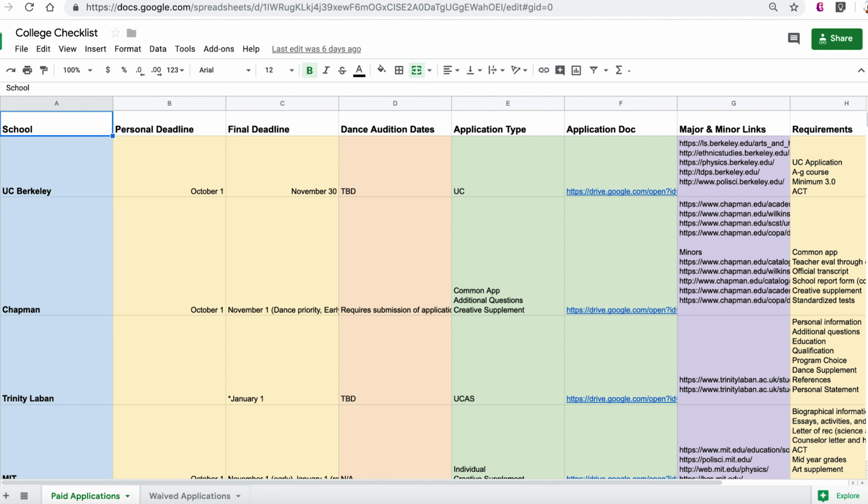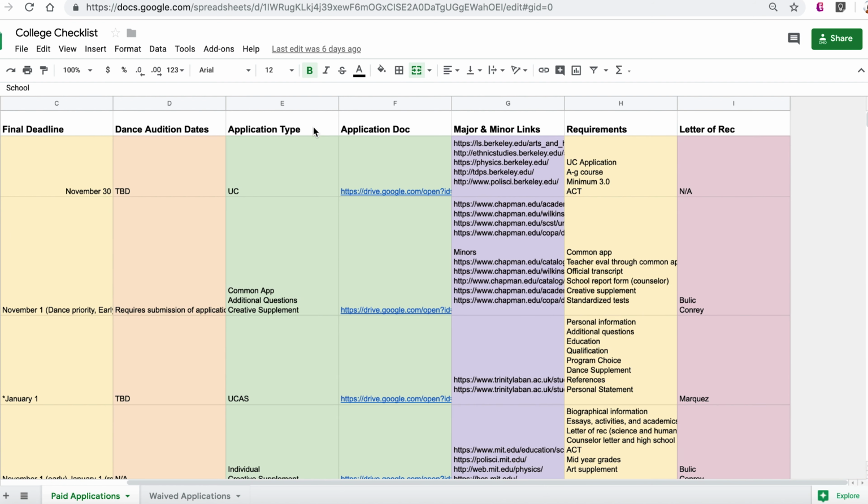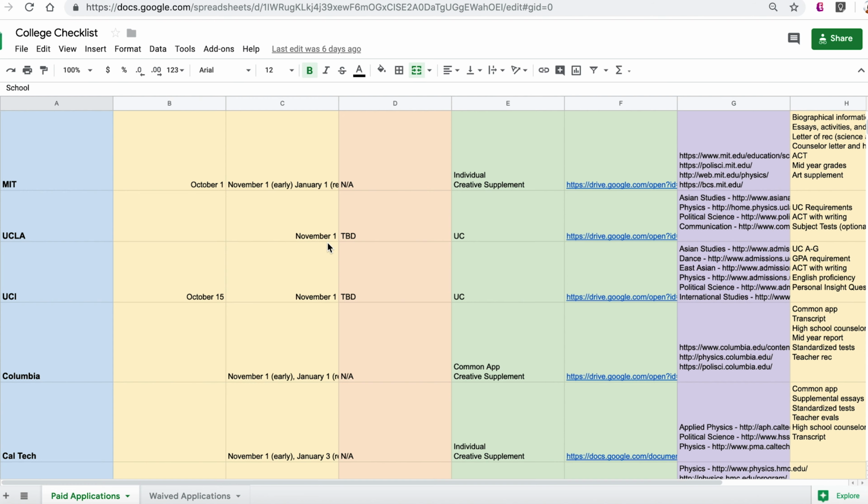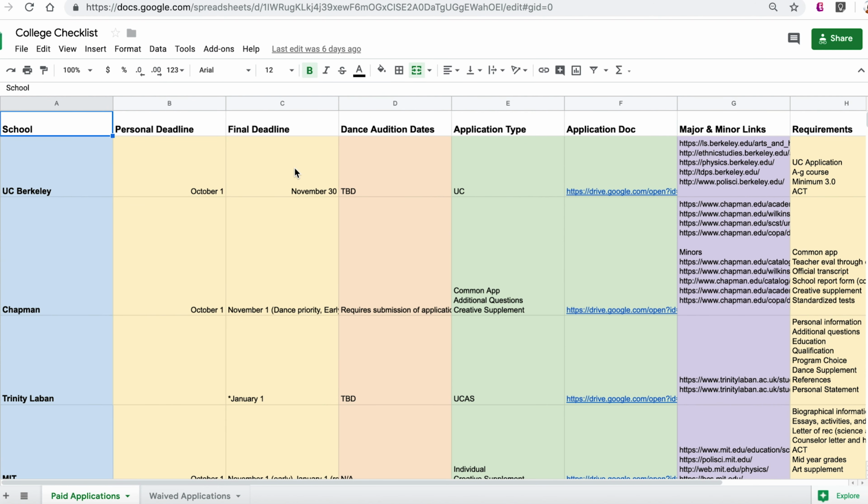But I recommend including all of the information that you need on this one checklist just so everything is in one place. Some information you want to include is your school, your deadline, your personal deadline, audition dates, application type, so like if it's a Common App, UC, UCAS, International, your link to your website, your link to your majors, and then the majors or minors that you're also interested in, contacts that you have from the school, so like admission deans or your counselors, as well as scholarship opportunities that are available, financial aid, things like that, and if you have visited the school or not.